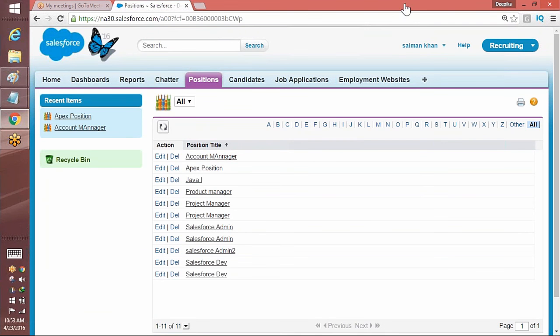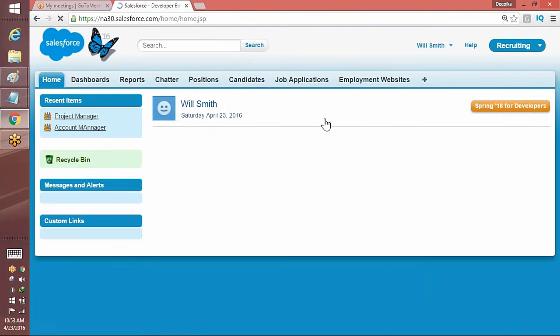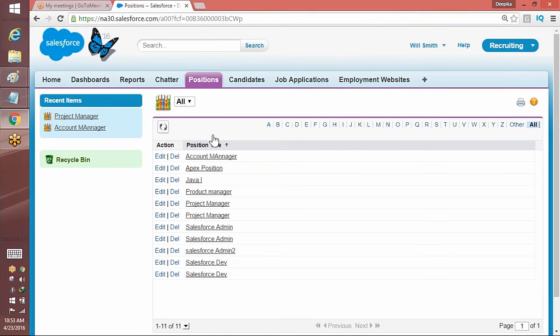Let me first give him some permissions. What we're going to see is that so far every user in this organization is able to see each other's records. You can see Shika's record, Shika can see your record. Let's say you don't want that to happen. You only want a particular user to see only the records that he created. Right now Salman Khan can see everyone's record. If I log out and log in as someone else, like the Will Smith user, he's able to see those records as well.